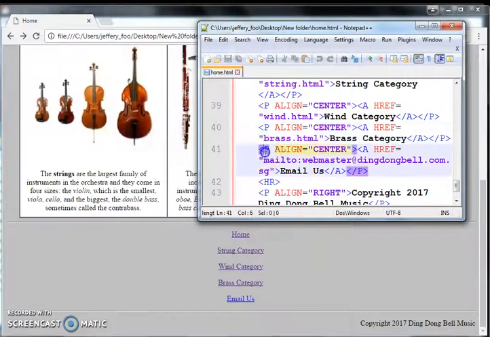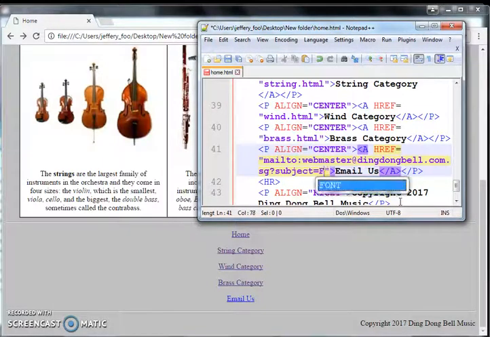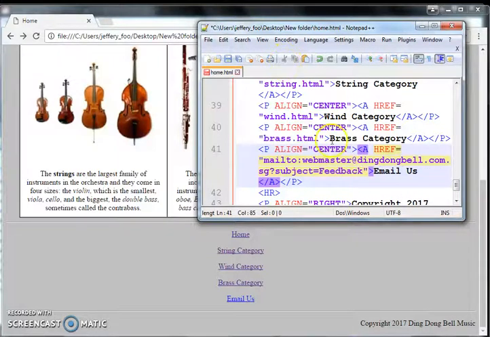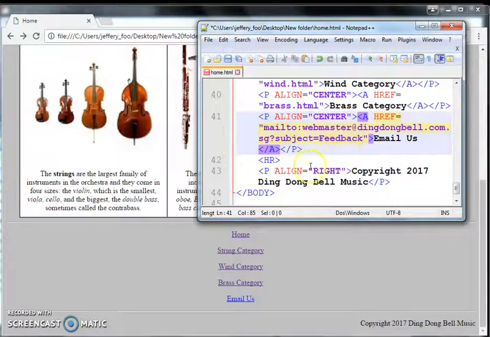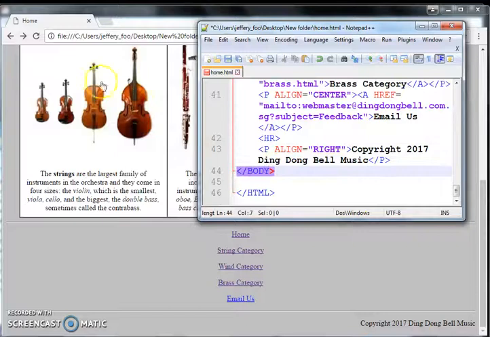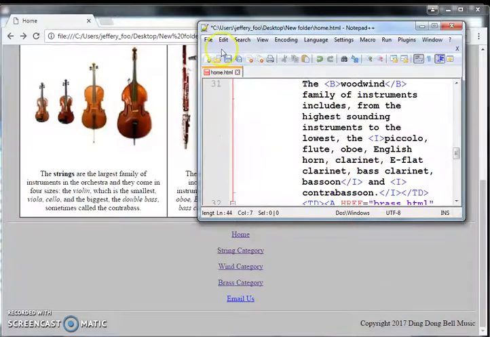And lastly, we have the email contact. Mail to webmaster@dingdongbell. If you want to add the subject, just put a question mark behind. Subject equal to, let's say, feedback. And draw another line, and then I have this little thing here, paragraph align right over here. And that ends my home page here.